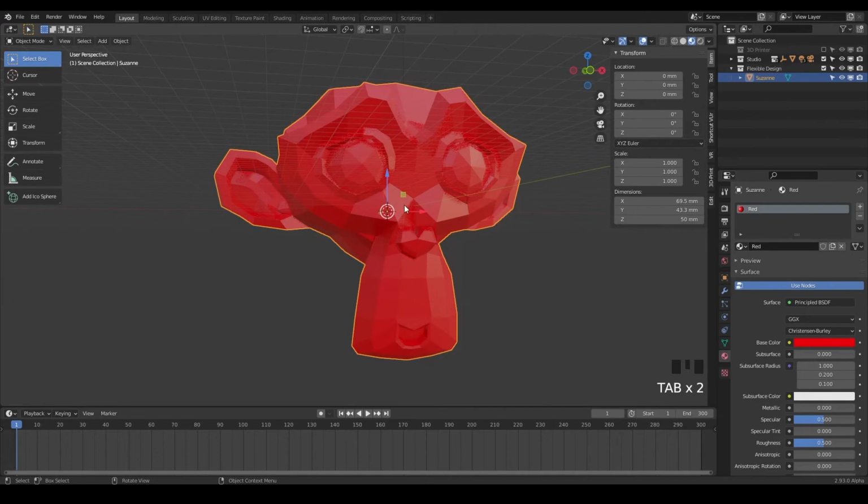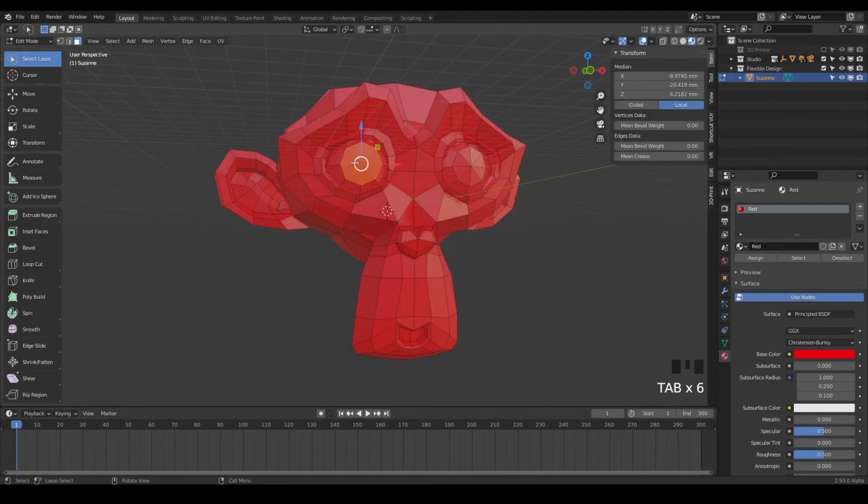But really, that's all I wanted you to know is switching into edit mode, doing 1, 2, 3 to change between the different selection types. You can use different selection methods and do rotation, grabbing, and scaling all within the interior geometry of your objects.